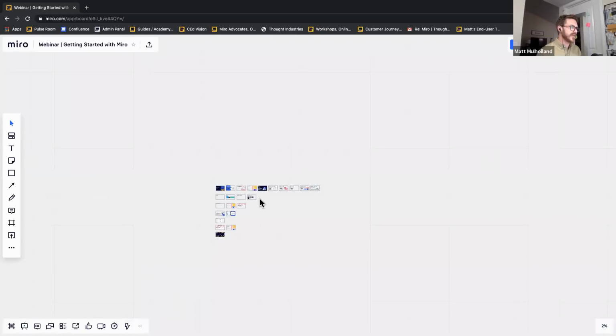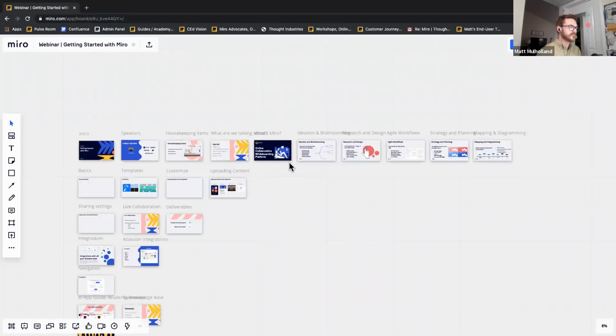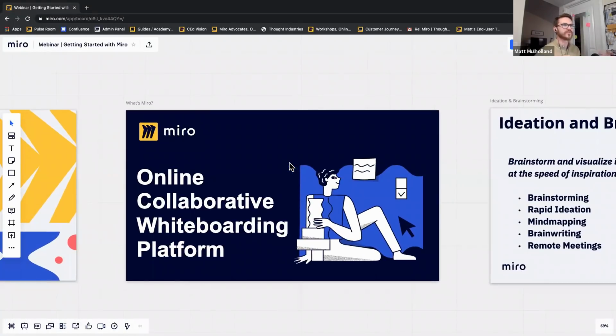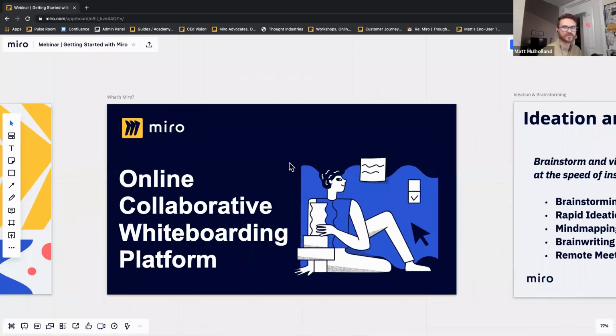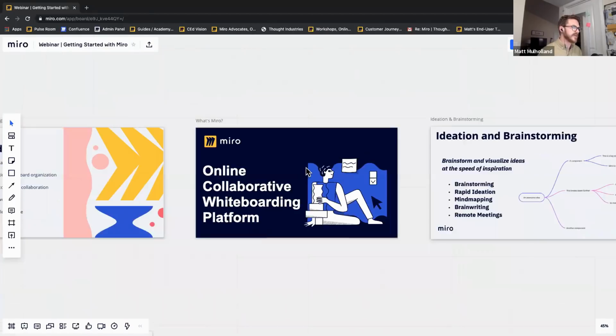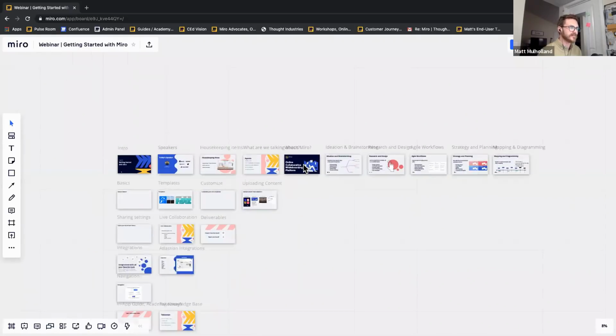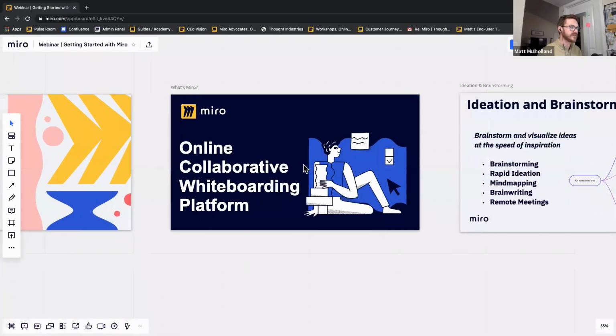You can see that we have an infinite canvas. There's no borders to our canvas. It continually expands as you add content. And it's free form. So you can add content in any which way that you like, which makes the tool very, very flexible, unlike some other more systems-oriented tools that you might be used to. And we'll be exploring many different ways that you can use the product in the next few seconds here.